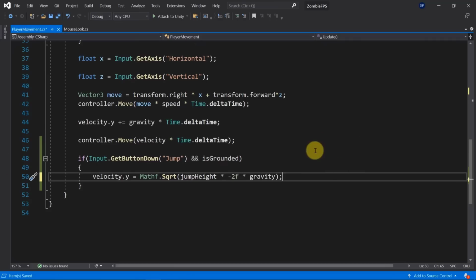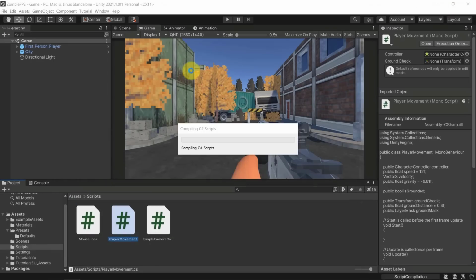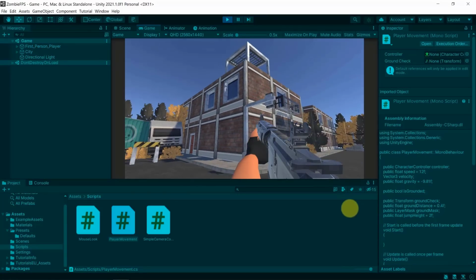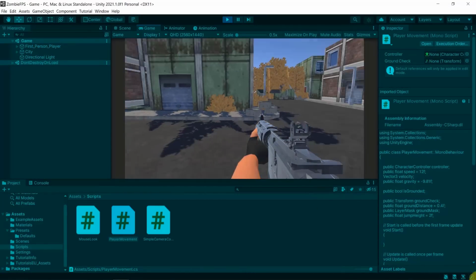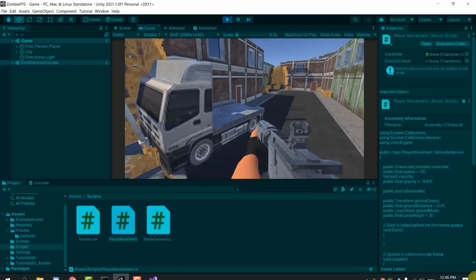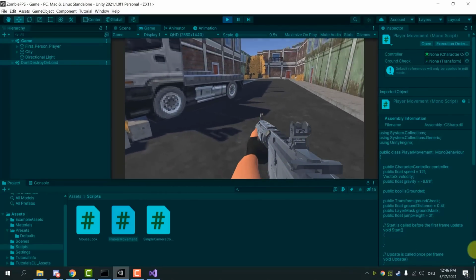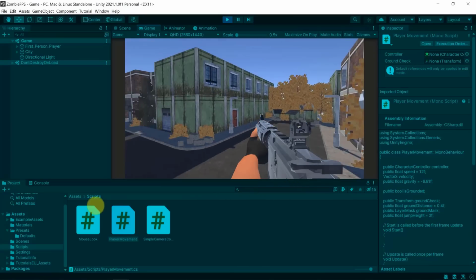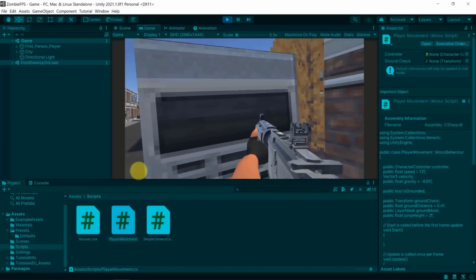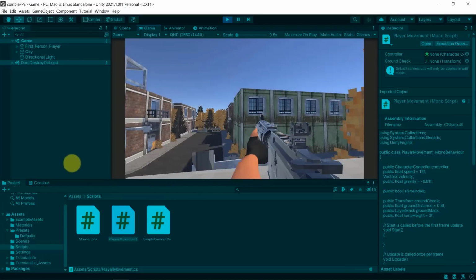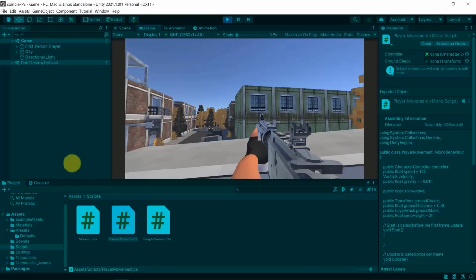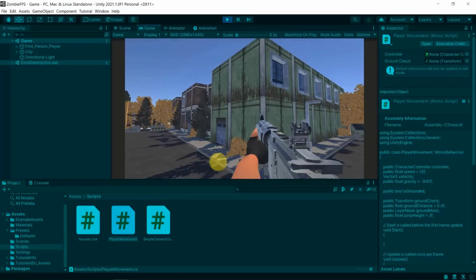Okay, so let's save this script now and test it. So there we are. Let me jump, and you see the jump seems to be all right. This is not an insanely high jump this time. It looks a lot like a more realistic jump in a game, I would say. So you can jump up this truck here, but only at this point. You cannot jump to the top of the truck. Maybe you can bug yourself up there somehow, but it doesn't seem like it.